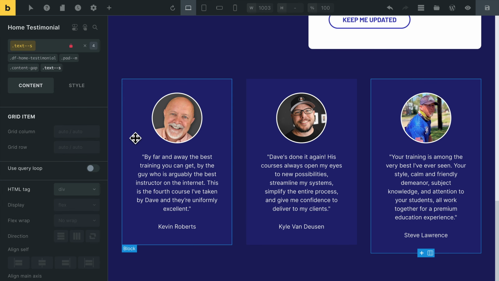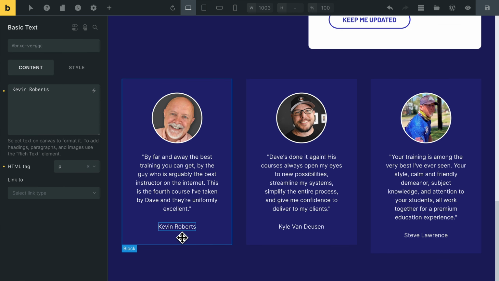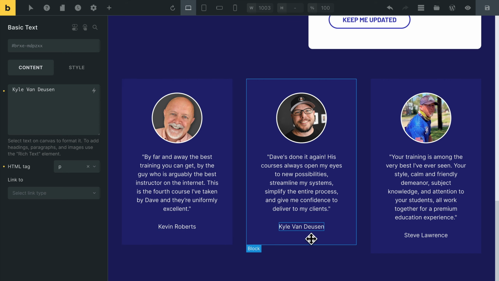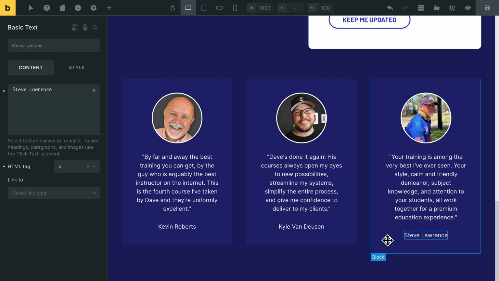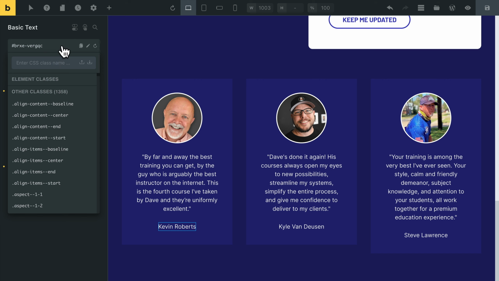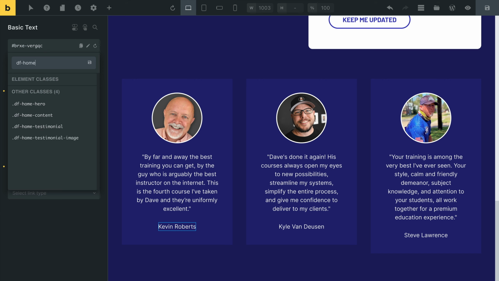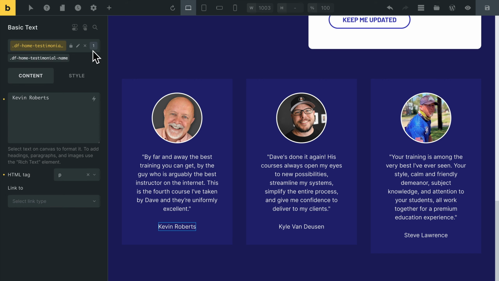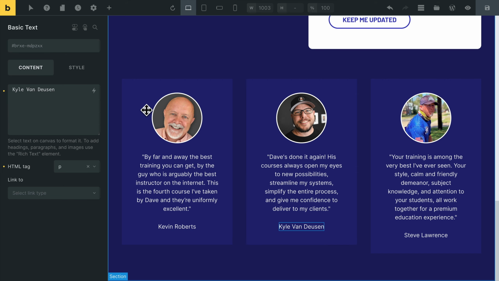And finally, for this testimonial section, let's make each person's name uppercase and bold. Now, uppercase and bold aren't really an ACSS thing, so we're just going to add those manually. Now you'll see that we haven't given these names a class yet for us to style, so let's do that now. I'm going to go with DF Home Testimonial Name.